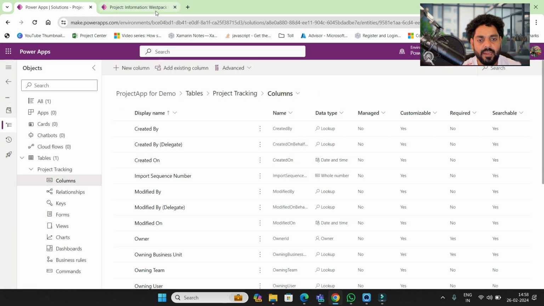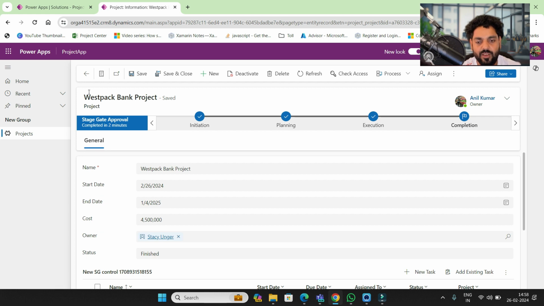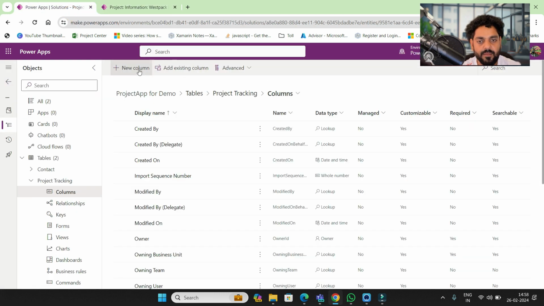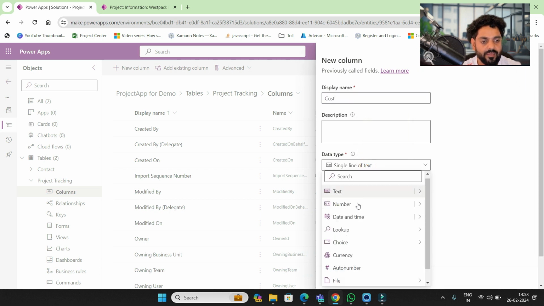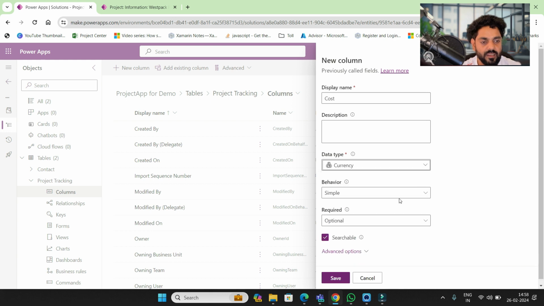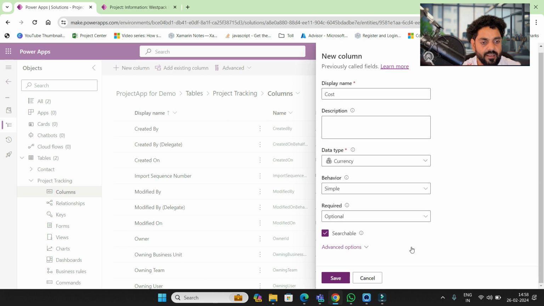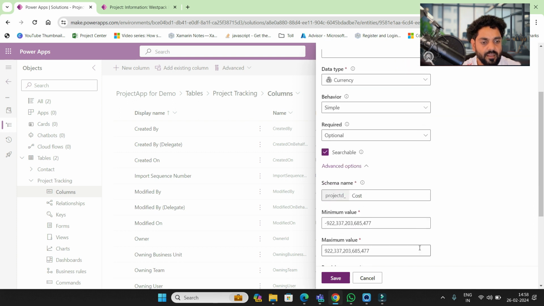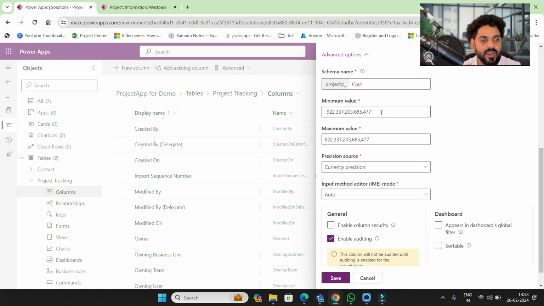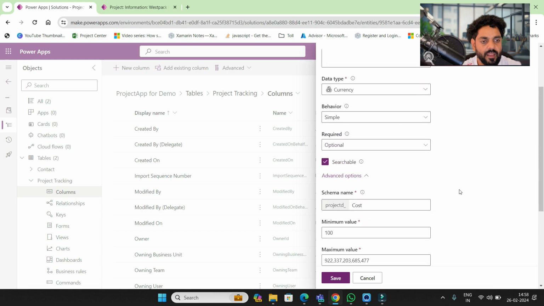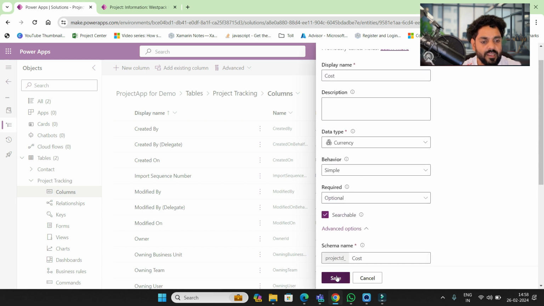Start date, finish date, and let me check start date, finish date, cost as well. Okay, so let me click create. Cost. I will go here and I will choose currency, and this is simple, required. And here you can provide a minimum value as 100 or 0, whatever you want, and the maximum value here. Okay, and then you can go and you can click on save.